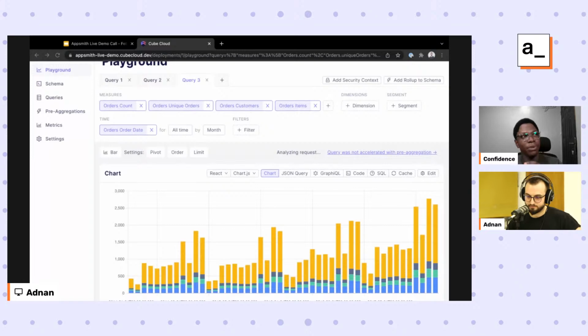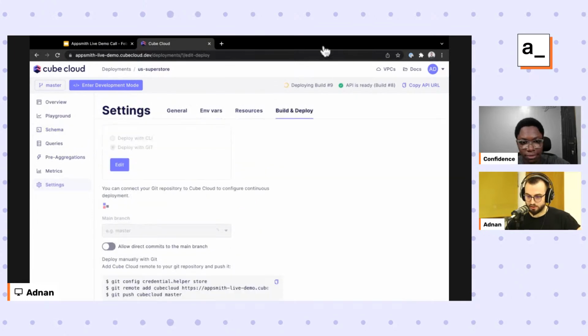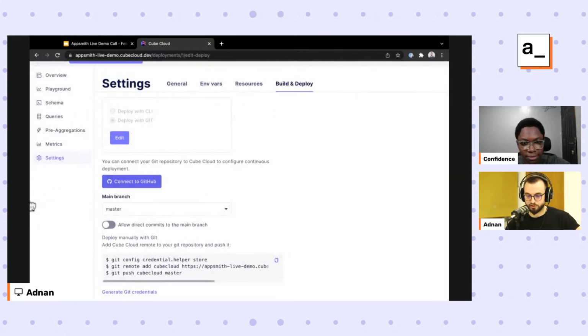One thing that came to my mind as you're building this out: is it possible to commit your schema to an external Git repository that's not within your instance? Yeah, for sure. This was just the quickest way for me to demo how to add a schema, get it going, and create a deployment. Of course, you can go to the settings, and then you have the build and deploy. And if you want, you can connect it to GitHub.